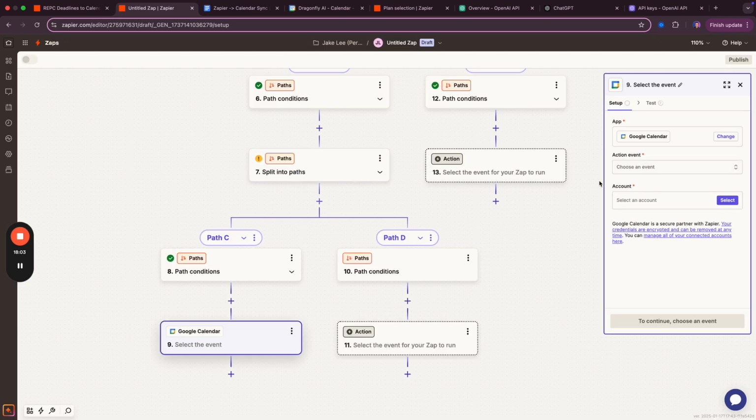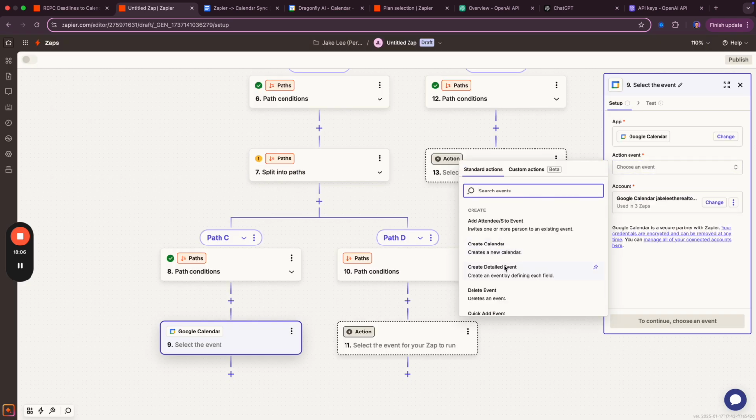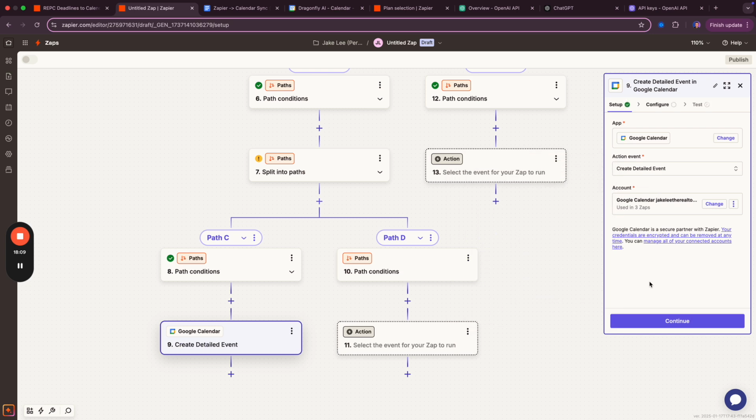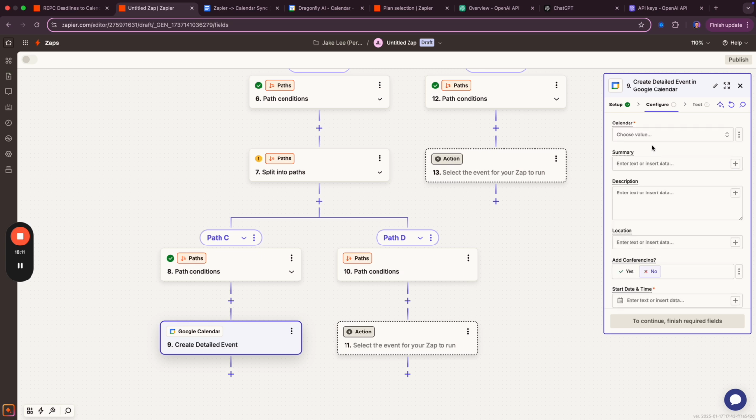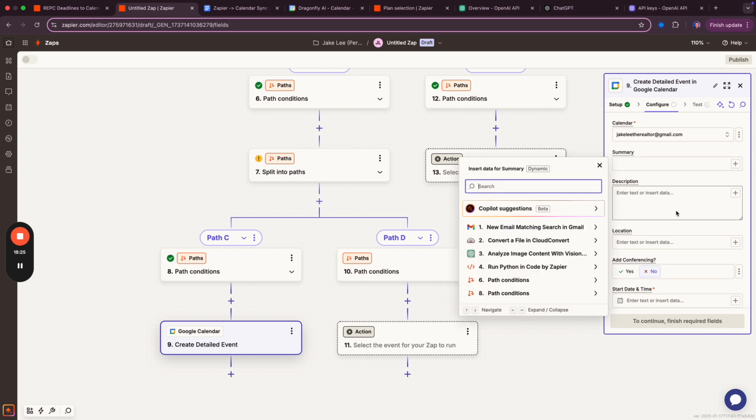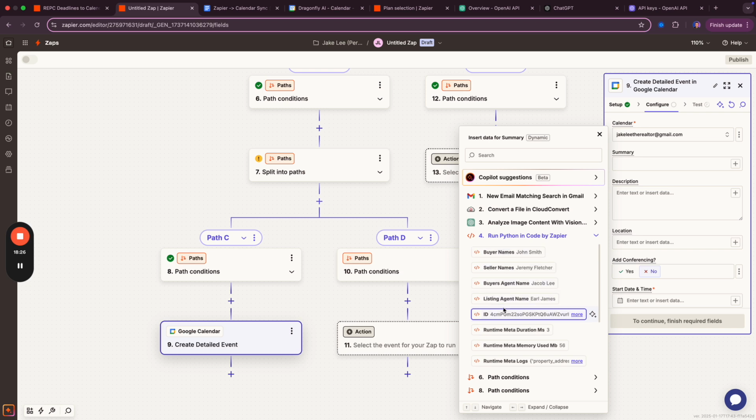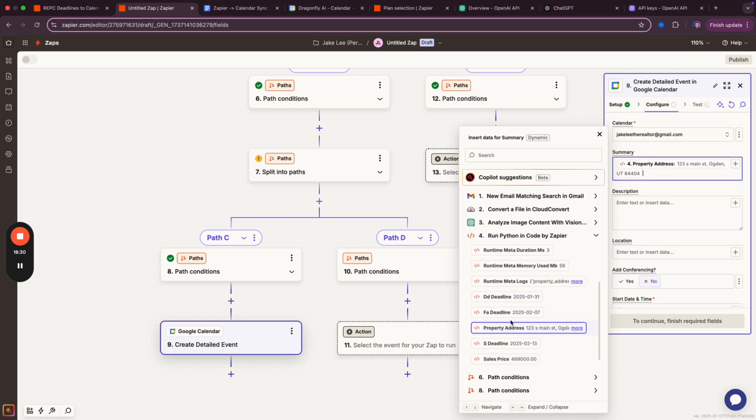And then if it does exist, we'll go to calendar, create a detailed event, and I will choose my real estate calendar. The summary, so this will be the title of it. Let's grab the variables here. So we'll grab the property address. Let's say seller disclosure deadline for property address.